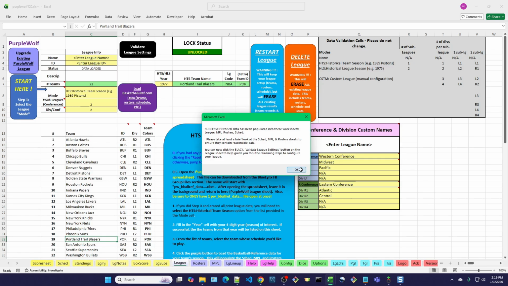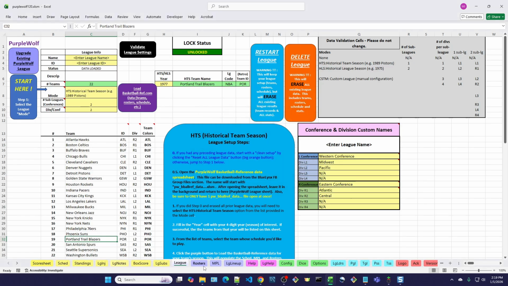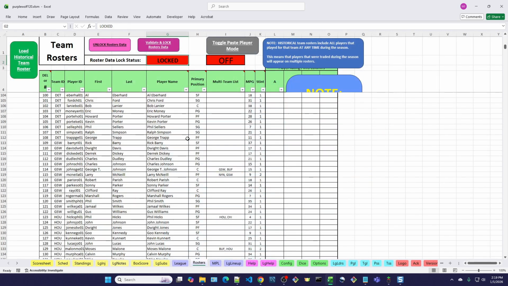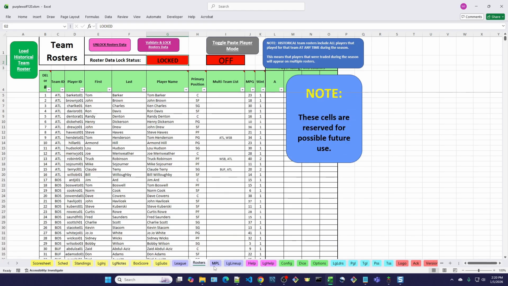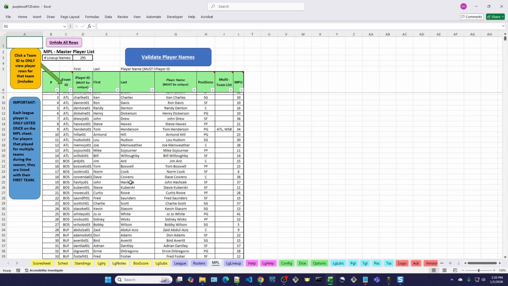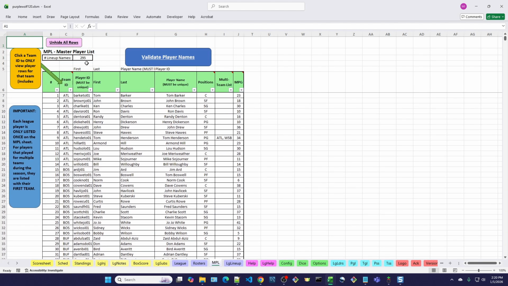So I'll click OK. Now, like it said, if I want to look at this roster, I could just click down here on the rosters and see it's got stuff here. Similarly, this MPL, which stands for the Master Player List, has this stuff here, and it does tell you how many players are in the league at that point, how many unique players. The difference between this MPL and the rosters is, on the MPL, a player is listed only once, but on the rosters, a player is listed for each team that they played for, so there'll be a few more rows there. Not that it really matters to you, but I'm just explaining what these two different things are.